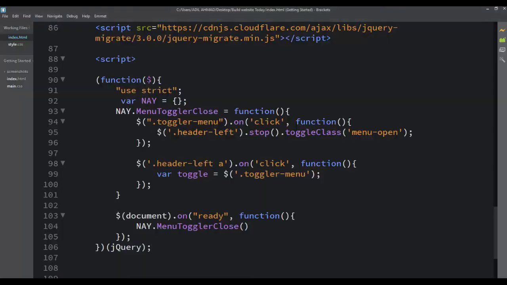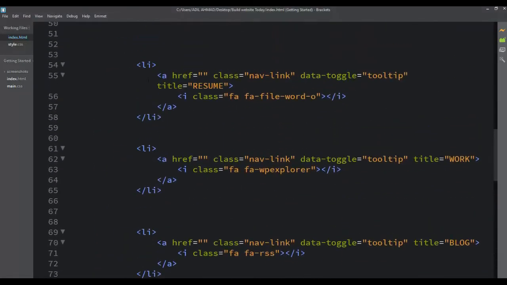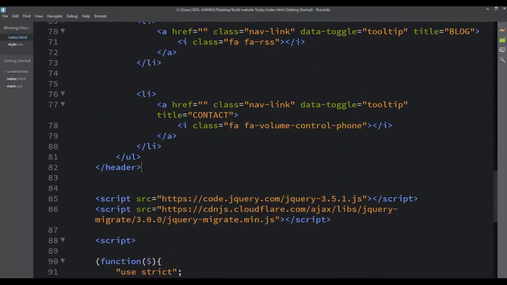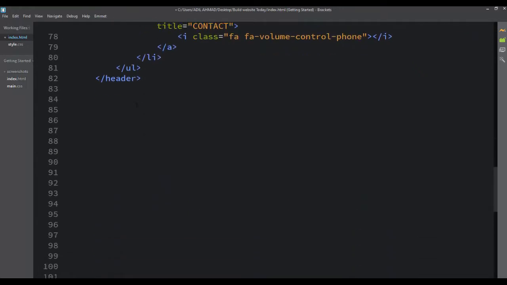Right now I'm on the index page. Just after this closing header we will put some different selectors and classes. So very first I'm putting main. This main selector will contain a class with the section. So here I am putting banner class with section.